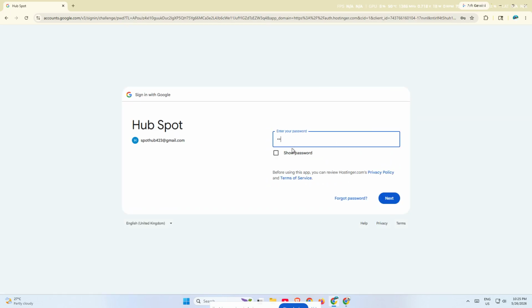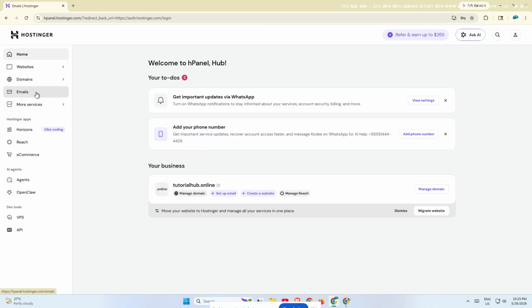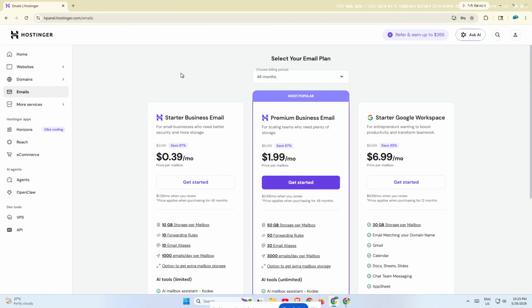Before moving over to Gmail, take a moment to note down your Hostinger email settings. You'll want to pay attention to the IMAP server, the SMTP server, the ports, and the security type. These details are important because Gmail needs the correct server information in order to connect properly to your Hostinger mailbox. If you enter anything wrong here, the setup may fail, so double check everything carefully before continuing.